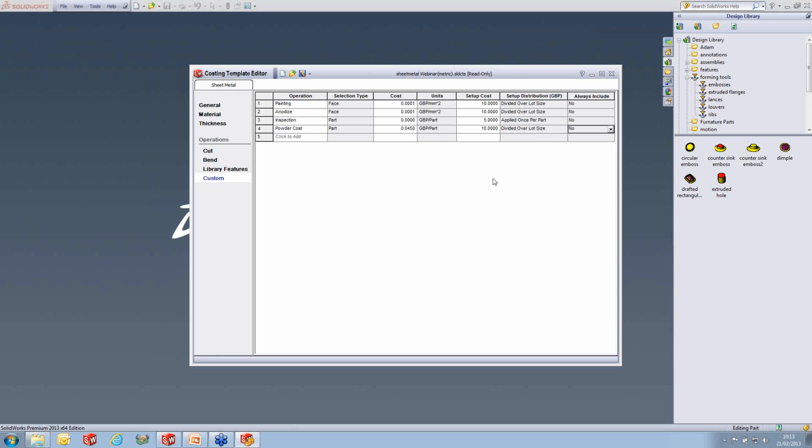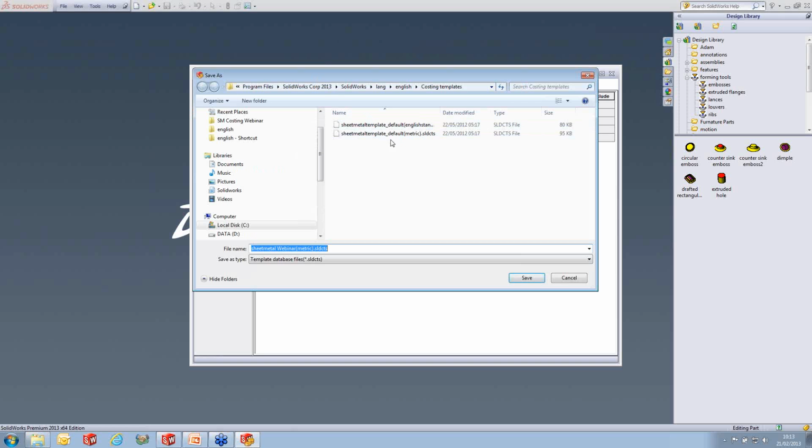So after we've gone through this process and actually set up the costing template, what we need to do is then save it away. So if I click the save button and just save it onto my machine, it will take you by default into the standard location for these, but you can save them wherever you want. I've just got a standard location I've set up earlier on, and I'm just going to specify to sort of override this file that I created.